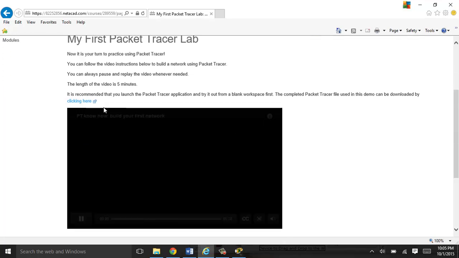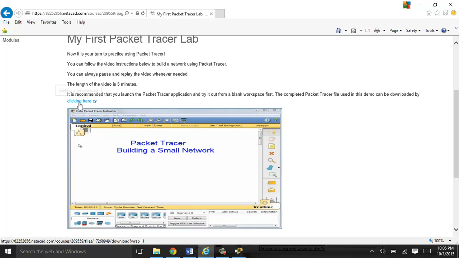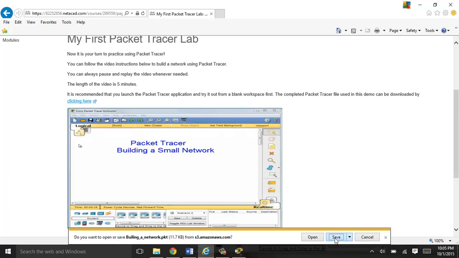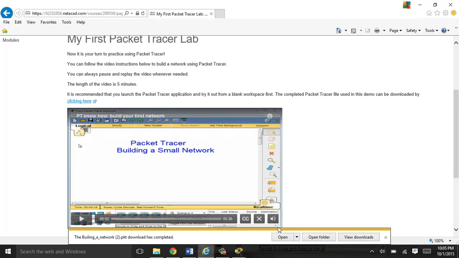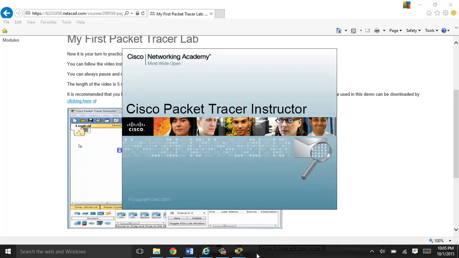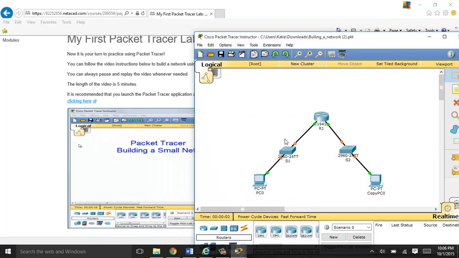there is a file you're going to download. This presentation will demonstrate. There's a file you're going to download right here. It's Building a Network. Then you're going to watch this video and build along the network at the same time. So save that, open it up in Packet Tracer, and then watch the video and build your network. You're going to add a few things to it right here.